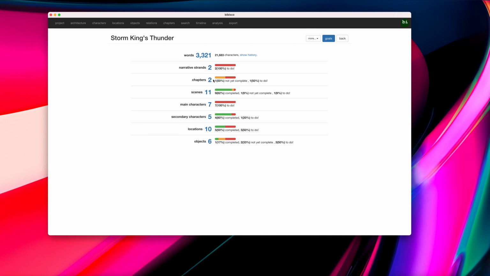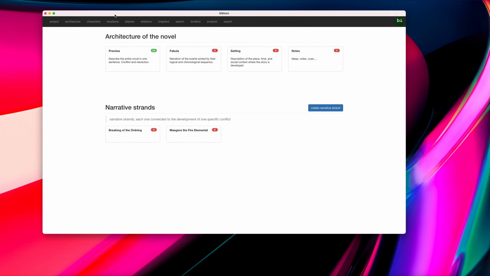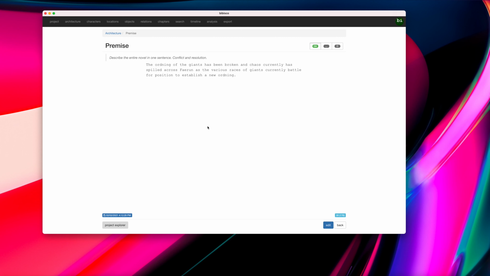The first tab it puts you on is this project tab. Next one you can look at is the architecture of your novel. This is nice because it breaks everything down into chunks, which is specifically nice for D&D because you might have multiple narratives. So let me show you a little bit of what we got going on here. Here we have the premise of the novel, or your campaign, which can be a one-line or one-paragraph sentence of what's going on.